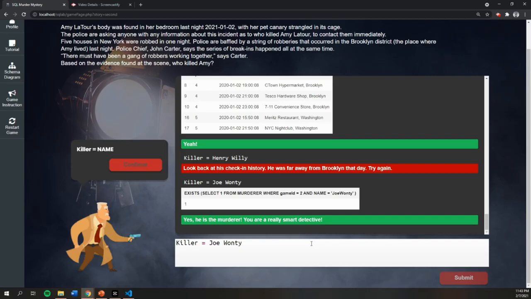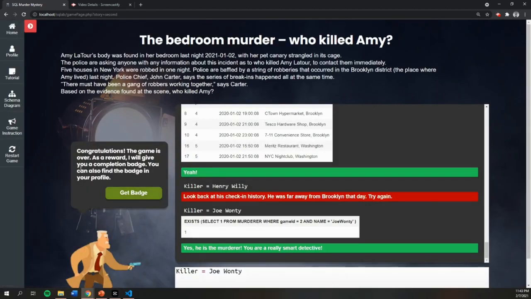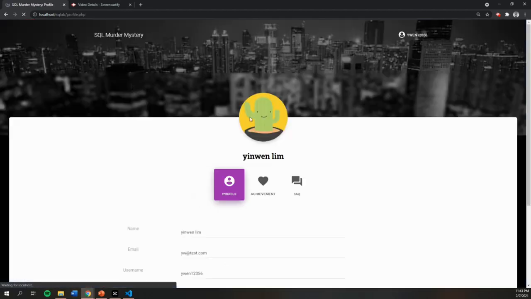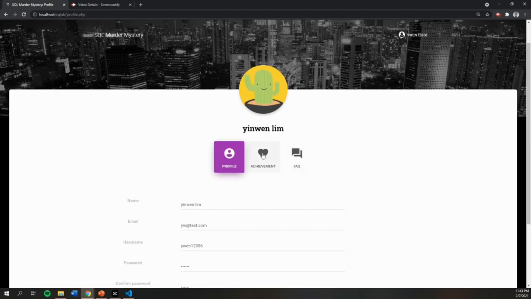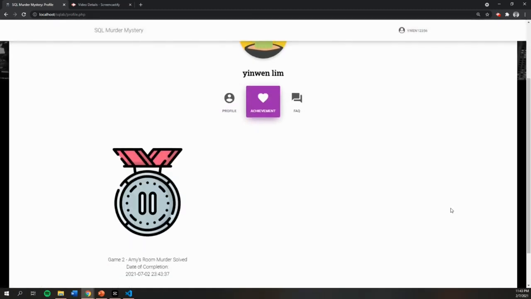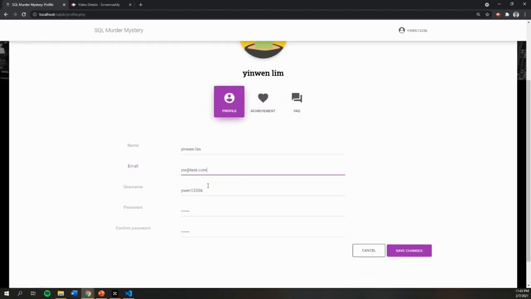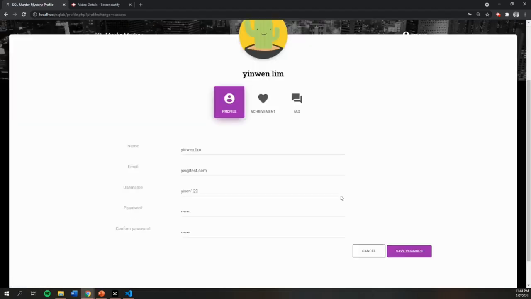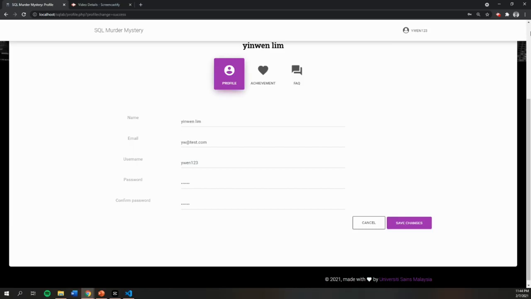You are really smart detectives. Congratulations. It will give a completion badge for the achievement. The badge says you can also find the badge in the profile. So go to the profile, we can see the achievement. Once you create an account, you can keep track of your badges. By the way, you can also edit or update your profile if you want to. Thank you, that's all from my presentation.